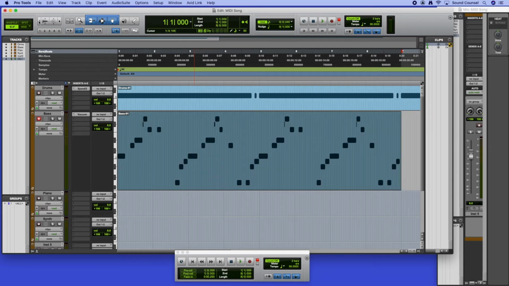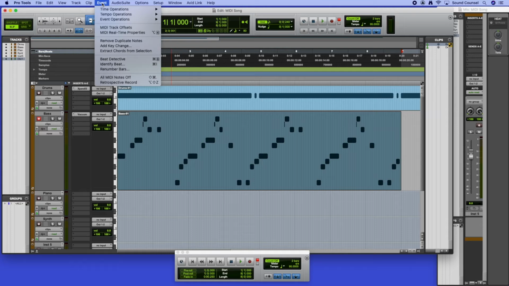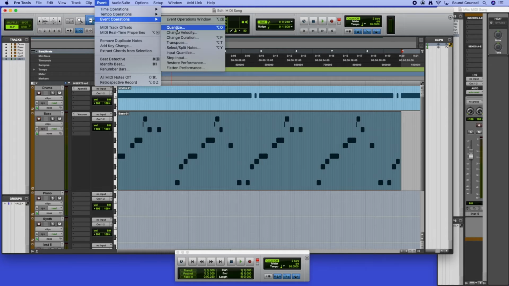Again, if I zoom out, you'll see that's the whole bass part there. And what I'm going to do is quantize it. So quantization is an event operation. Okay, so go to the event menu, select event operations, and select quantize.